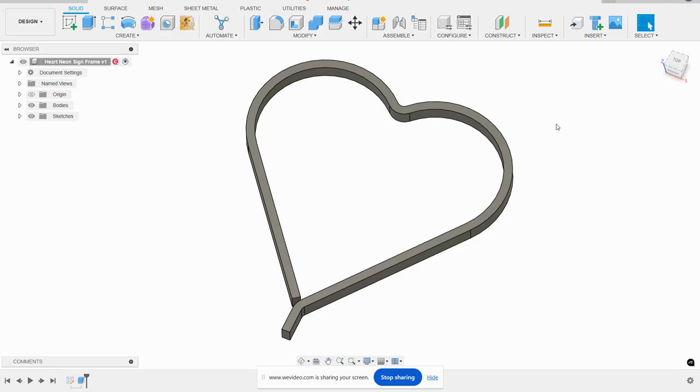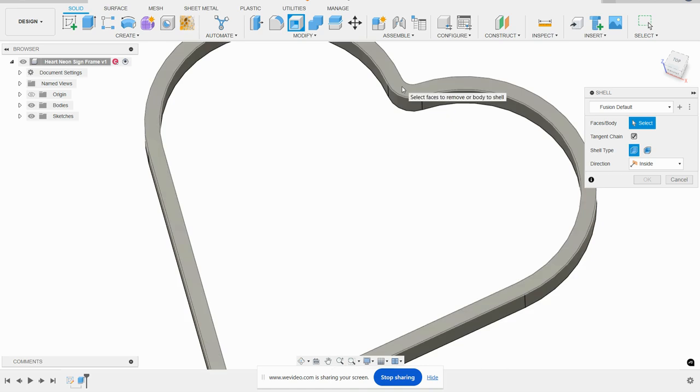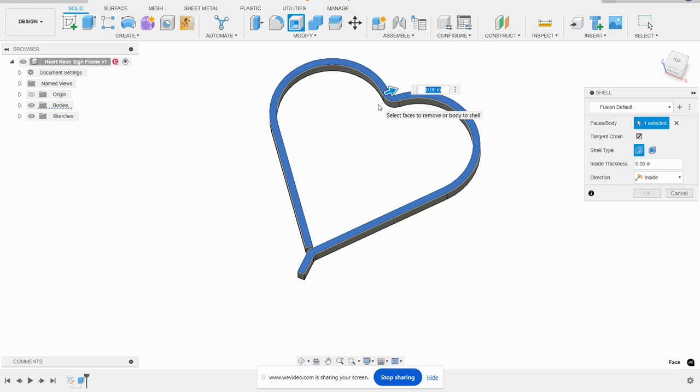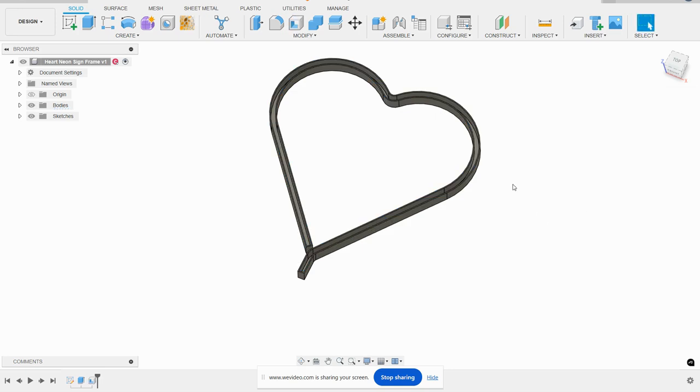One thing I forgot to tell you to do is let's go ahead and shell this out just to make sure that there's enough room inside of that to actually put in the LED strip. So if we come here to shell, you have to make sure you're picking the very top of this, and we can see that with the highlight here. I'm going to pick on the top of that, and I'm going to type in 1 millimeter, and we're going to see it is going to shell that out just like so.